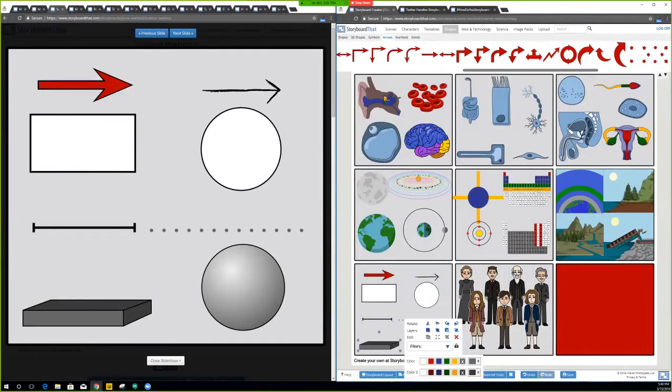I also have this great shape that was created for plates shifting around, the tectonic plates, to show as a model what it would look like if you move them across and under.